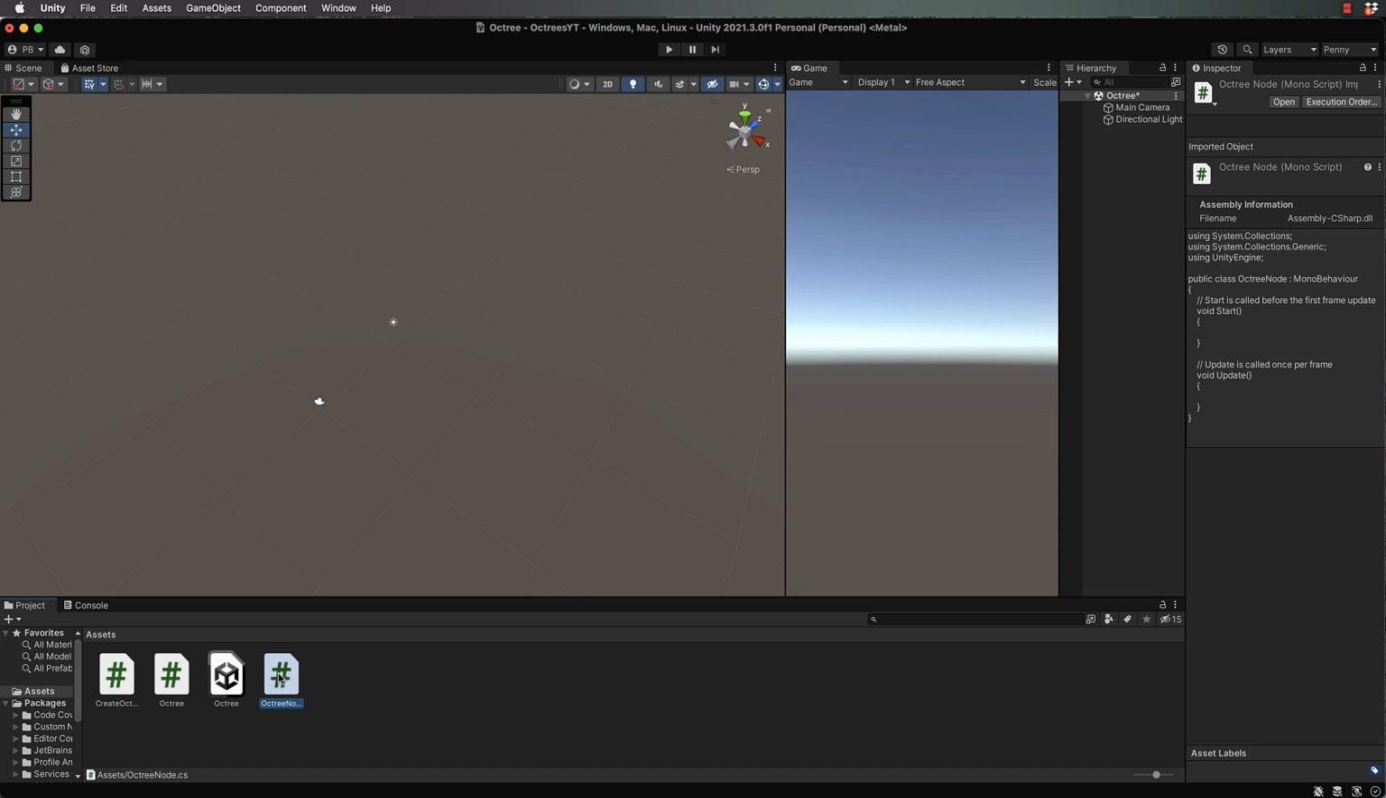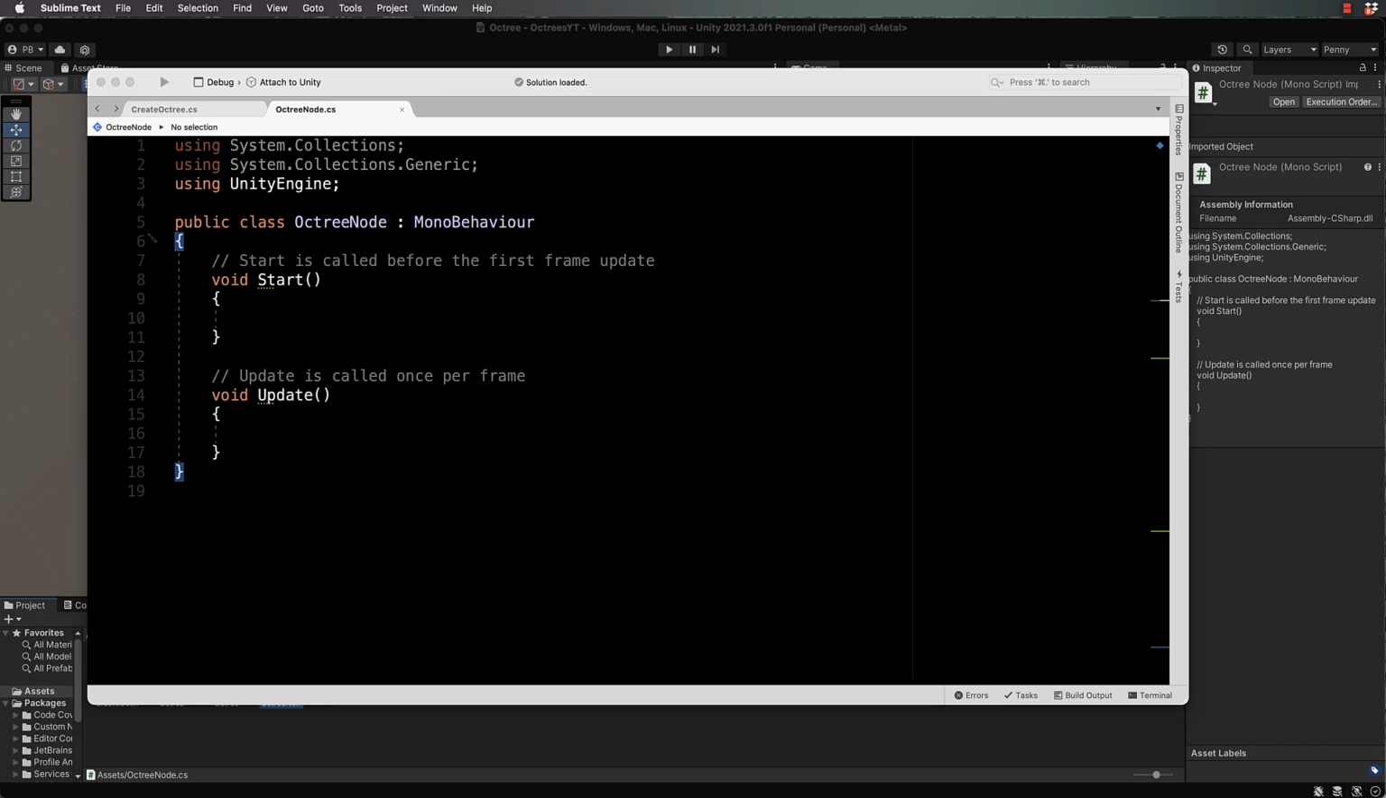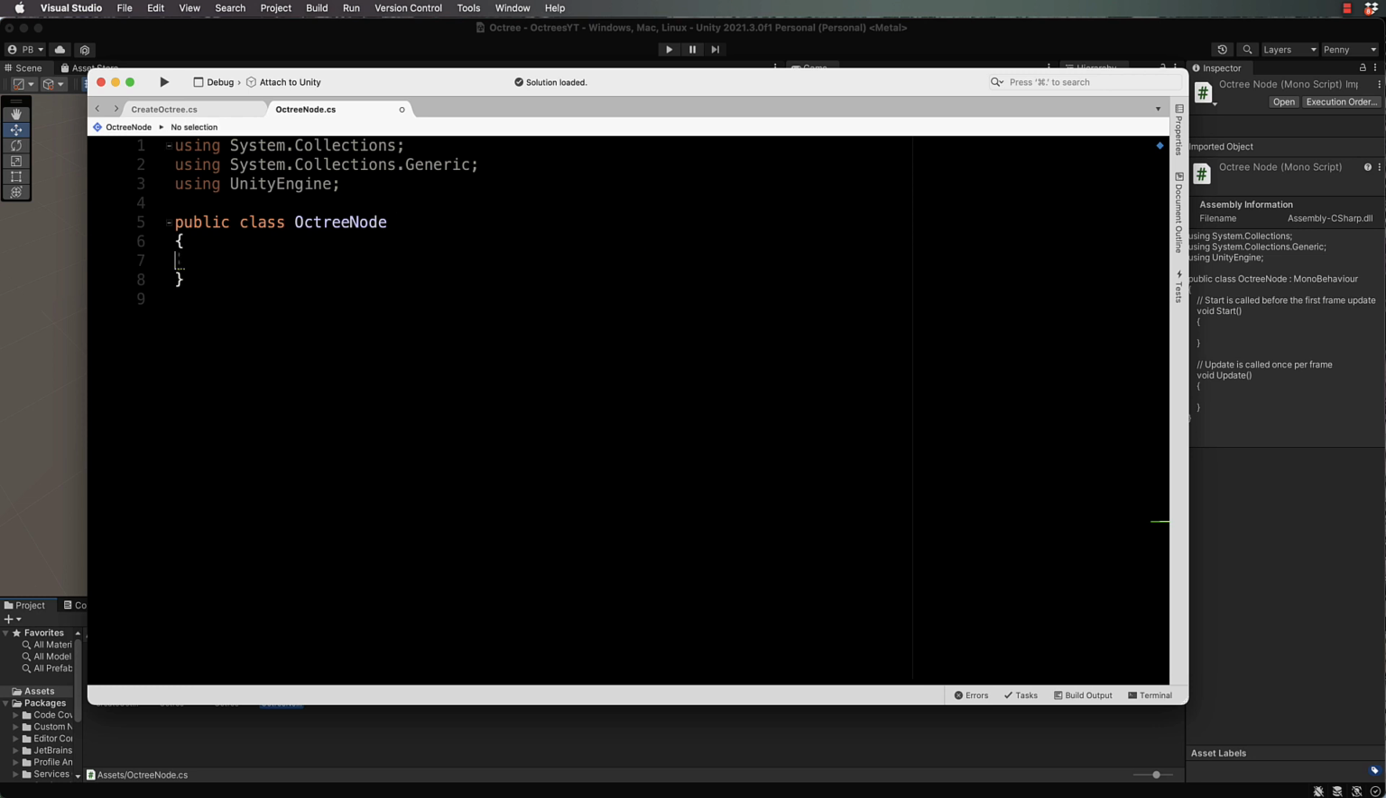Okay, so let's start by going into our octree node code. It's not going to be a MonoBehaviour, so we can get rid of that, and we can get rid of the functions that are already sitting in there that Unity gave us. Okay, so what we need to do to define a node is that it has a bounds, which is its box that's sitting around it, basically. So we create a bounds, and we'll call it node bounds.